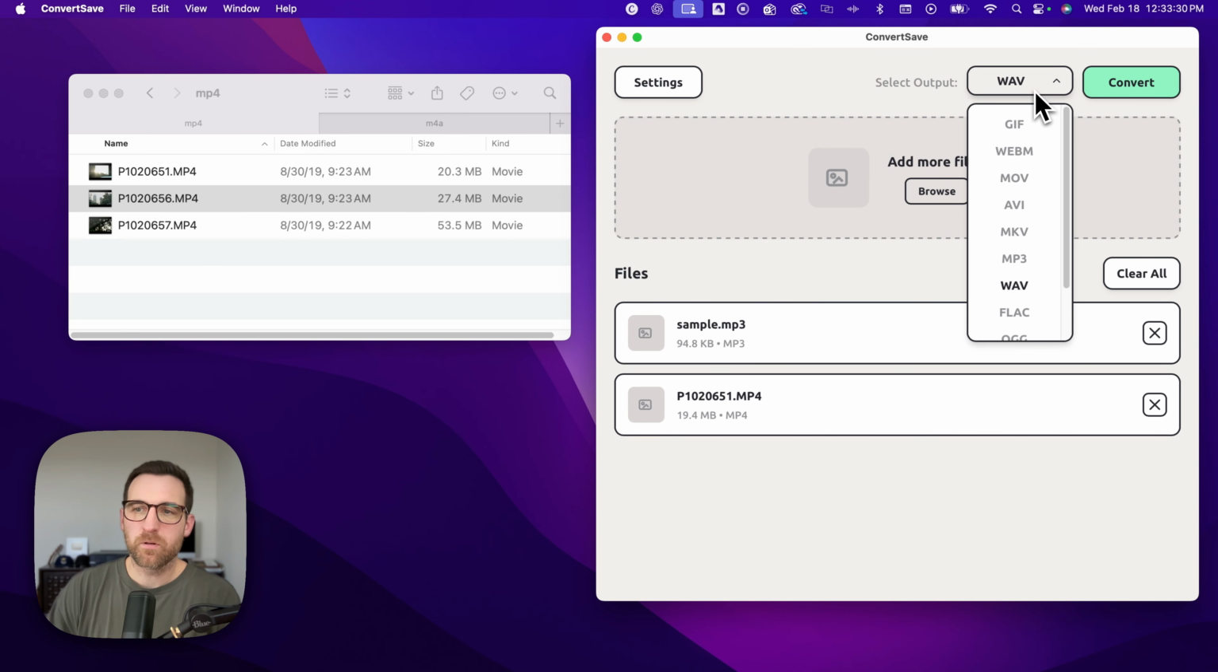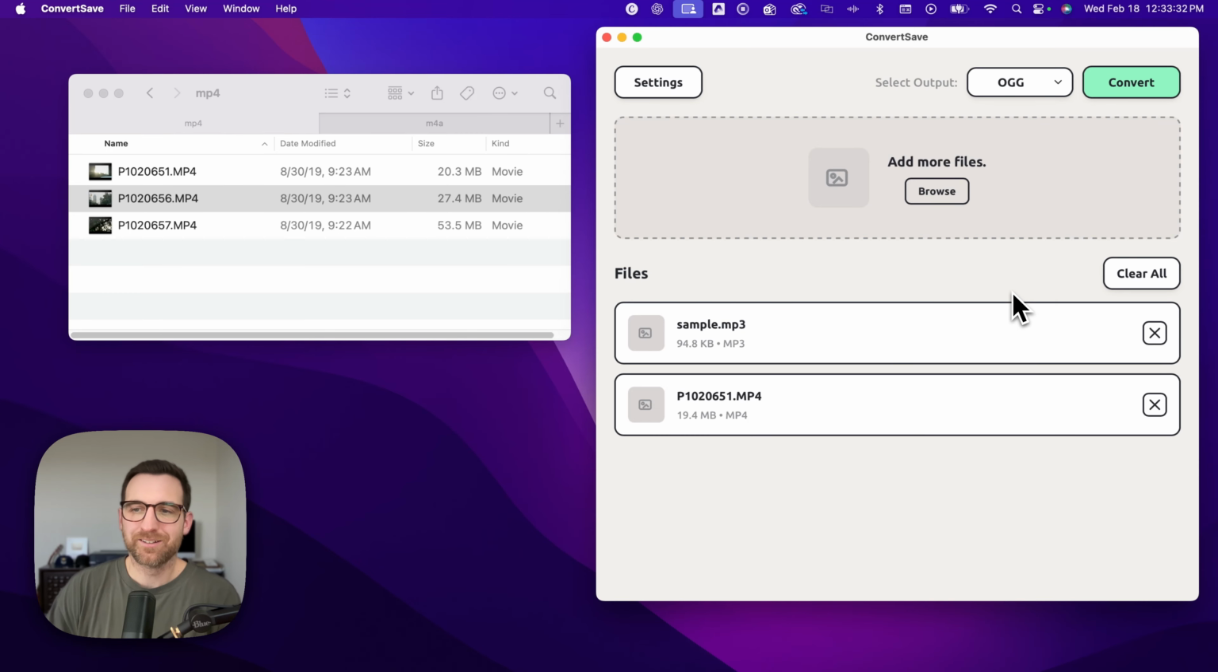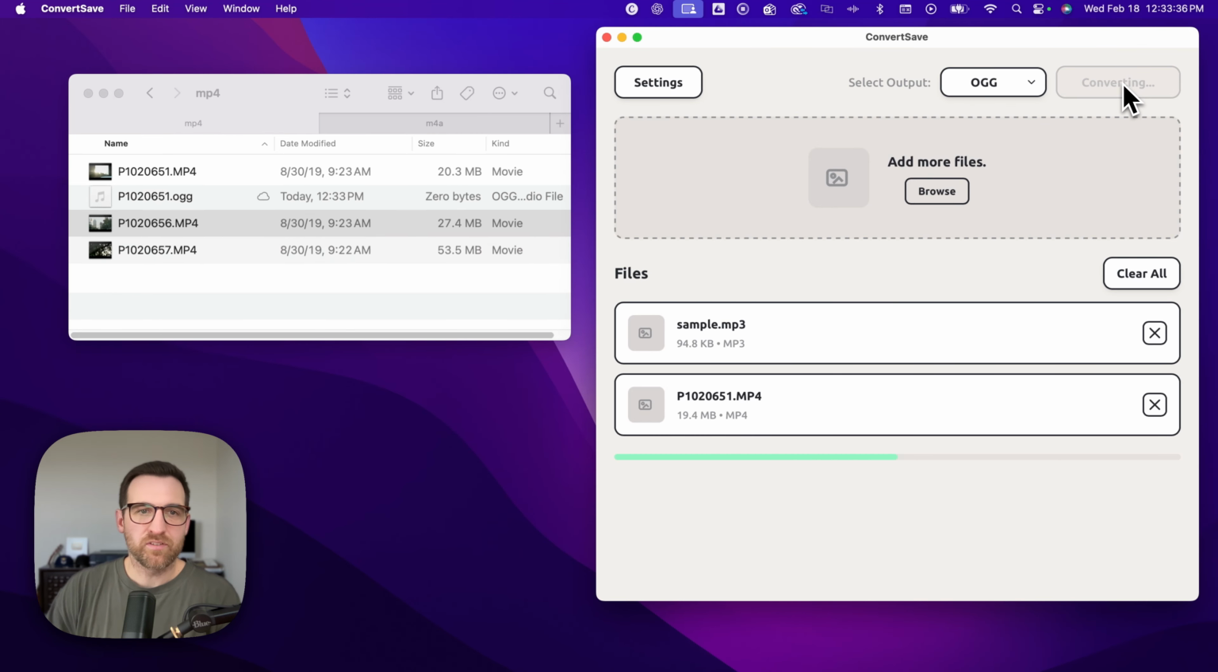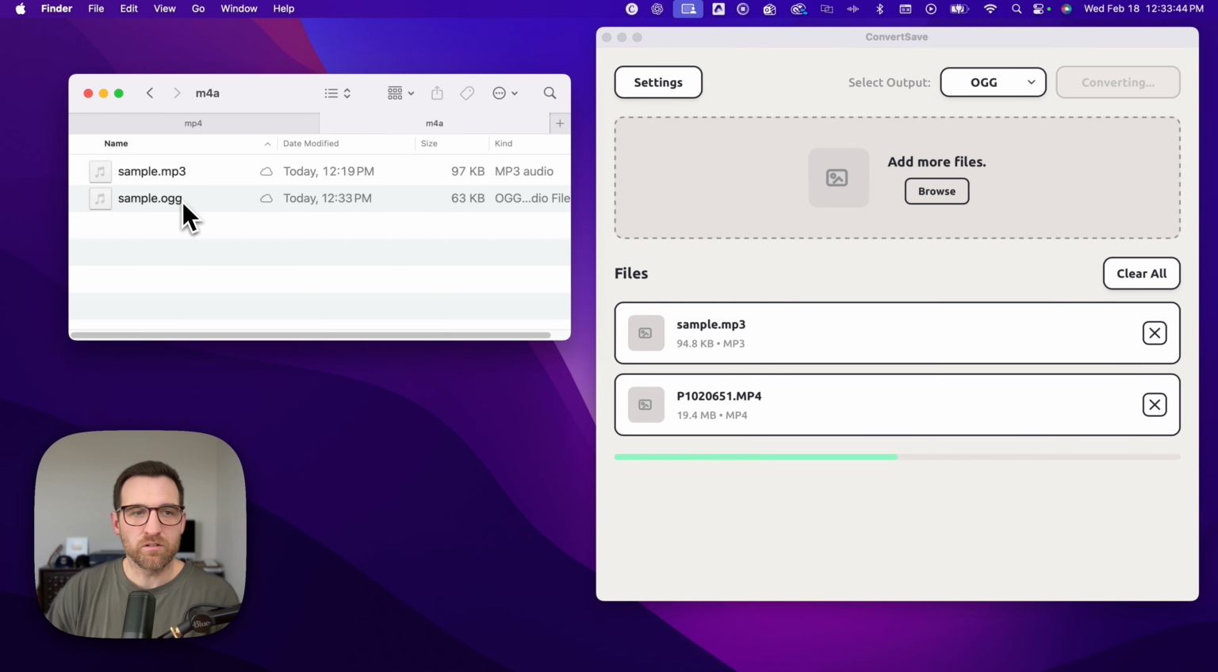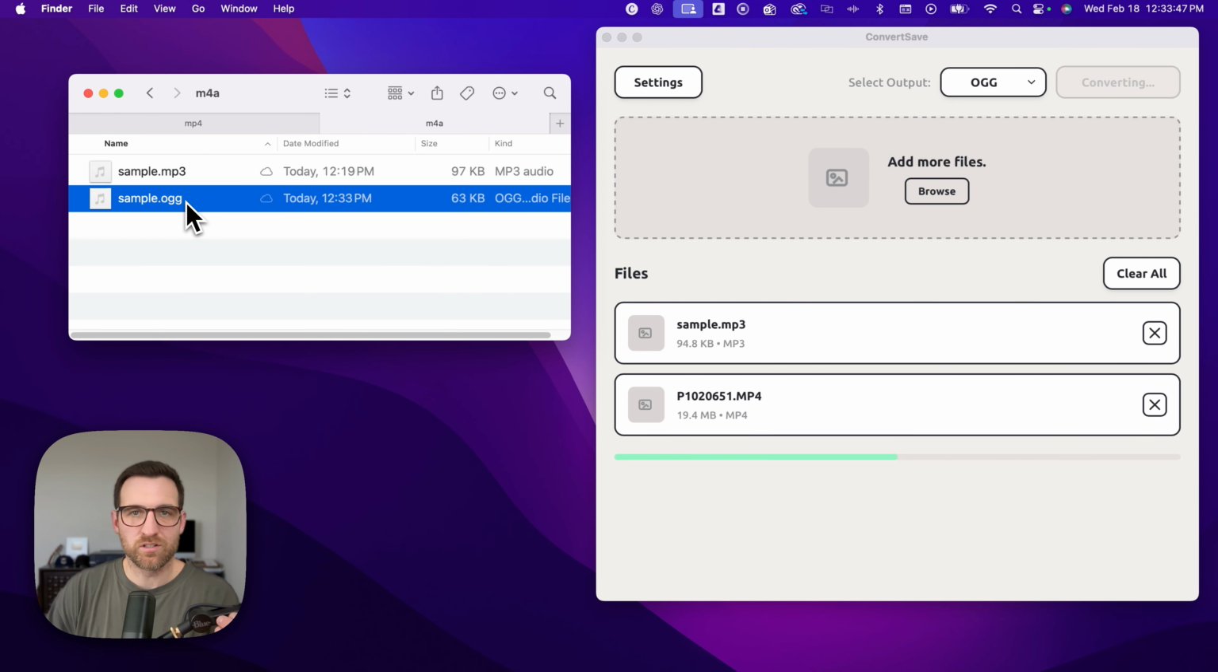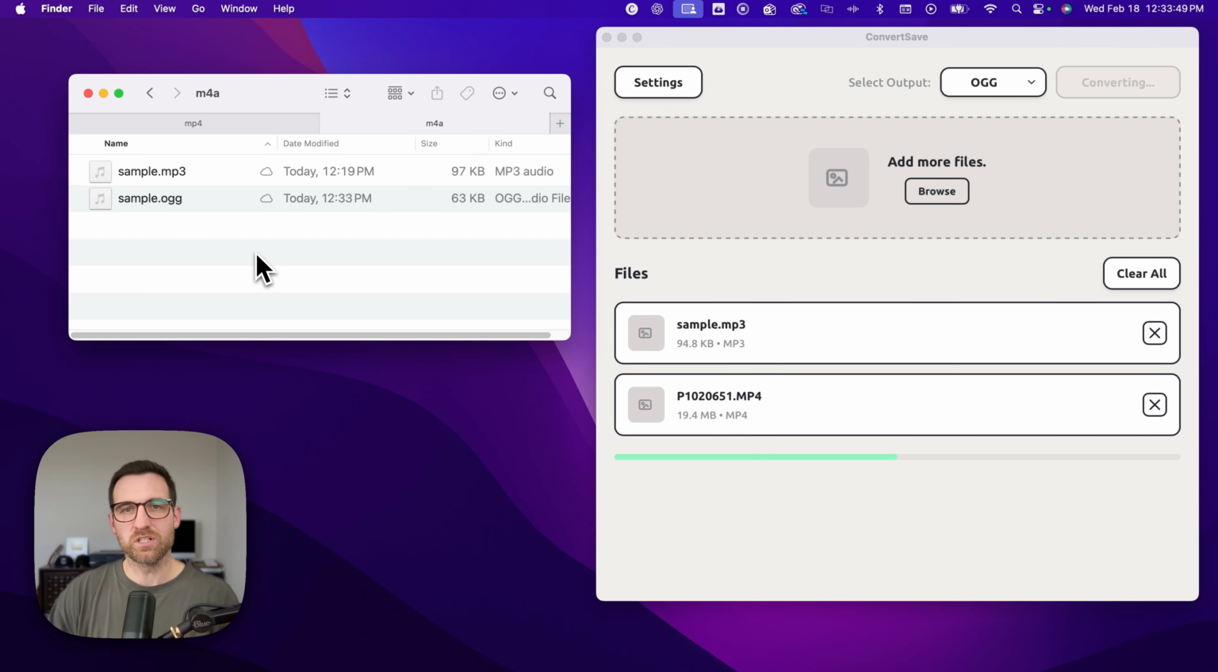And we can select our output to be OGG, and we can hit convert. And that's going to save those files right next to wherever the originals came from. So it extracts the audio from the video and creates that OGG file. And then same thing over here, we've got MP3, and it just converts it right to the OGG.